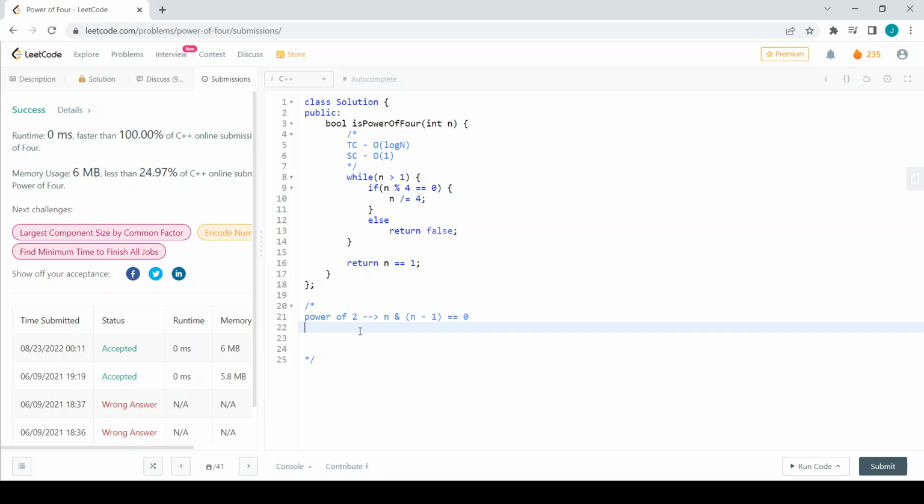So how can we extend this trick into our current problem, which is power of 4? To be a power of 4, first our n should be greater than 0, right? Yes, n should be greater than 0, and every power of 4 is a power of 2, right? 4 is a power of 2, 8 is a power of 2, 16 is a power of 2, 32 is a power of 2, and 64 is a power of 2, 128 is a power of 2, and so on.